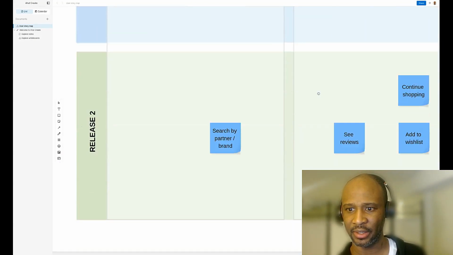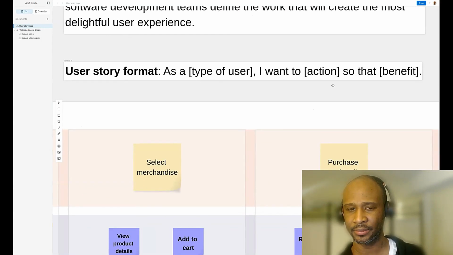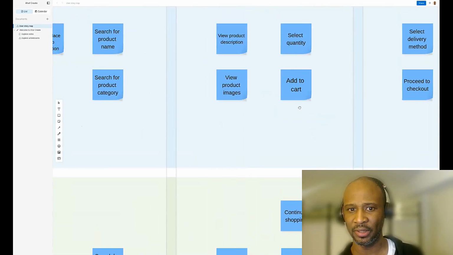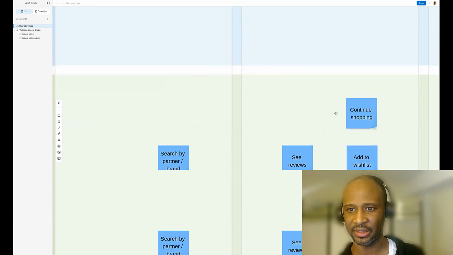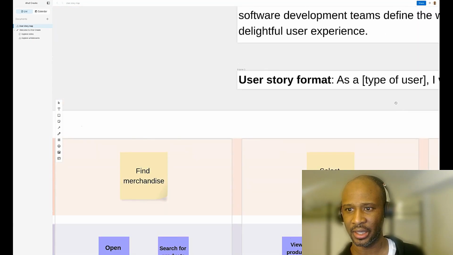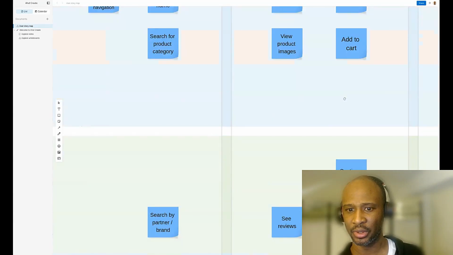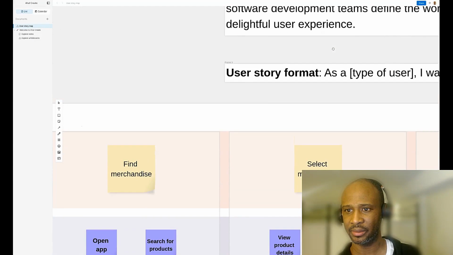This will ultimately be user stories, which will generally show up in this format. So we should be able to say, okay, as a type of user, as a customer, I want to be able to view product description, right?